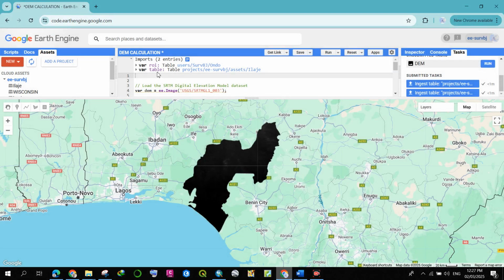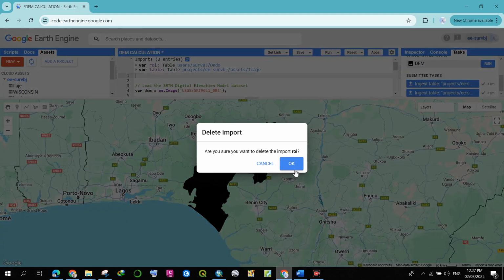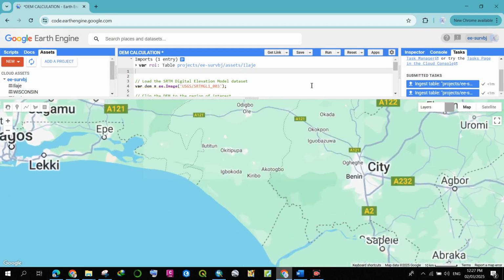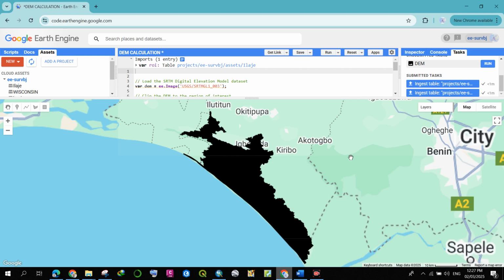So you can see here. In that case, you need to copy this table name here, and then you delete this, and then you paste the table name to run with this code, and then you click on run. So this is the digital elevation model of this area.